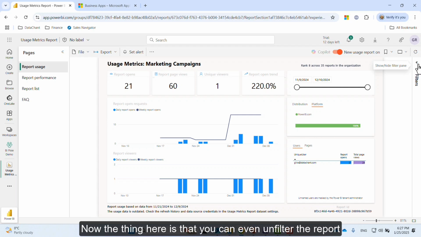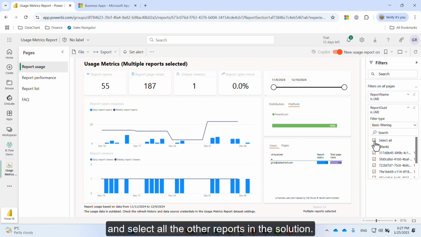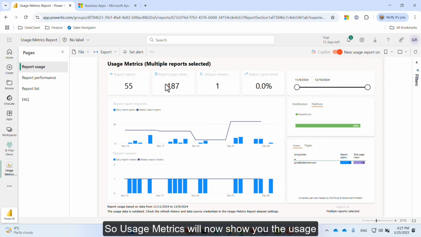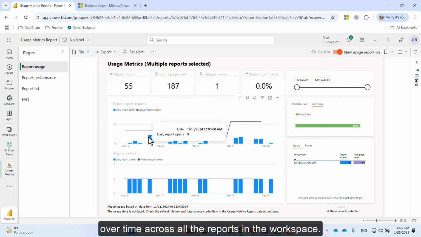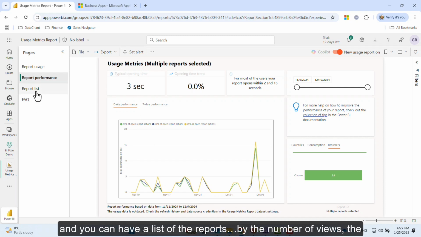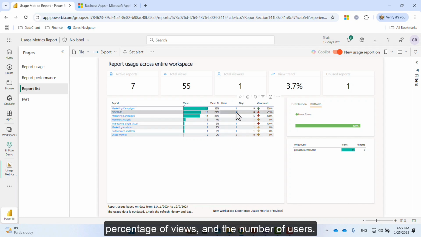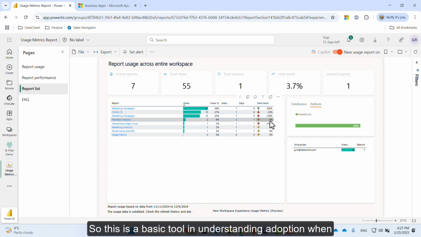Now the thing here is that you can even unfilter the report and select all the other reports in the solution. So usage metrics will now show you the usage over time across all the reports in the workspace. In the report performance page, you can analyze the load time of reports, and you can have a list of the reports by the number of views, the percentage of views, and the number of users. So this is a basic tool in understanding adoption when you're focusing only on users that open your reports.